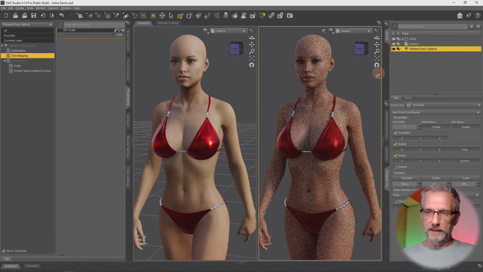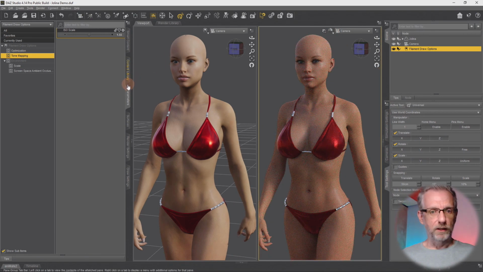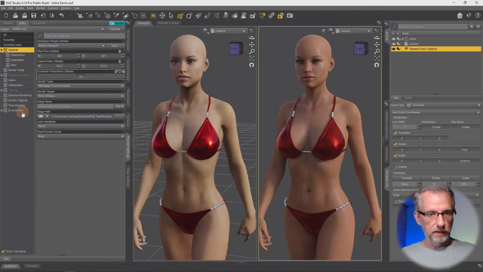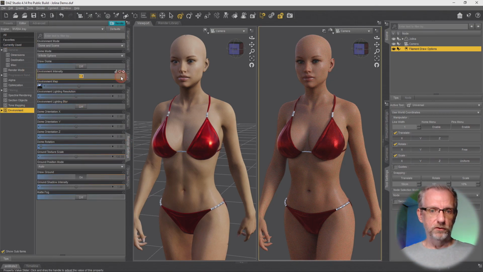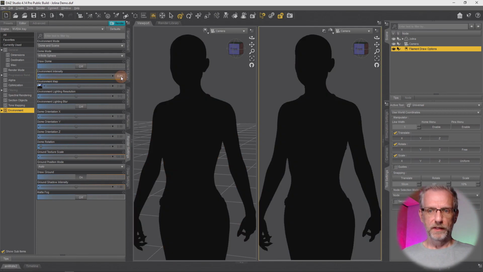Let's bring back our scene here. Let's switch my environment light off, in fact. That is under render settings, under environment, and just drop down the intensity to 0. That'll now show us a black picture because we're not having any light sources right now, which is kind of cool.